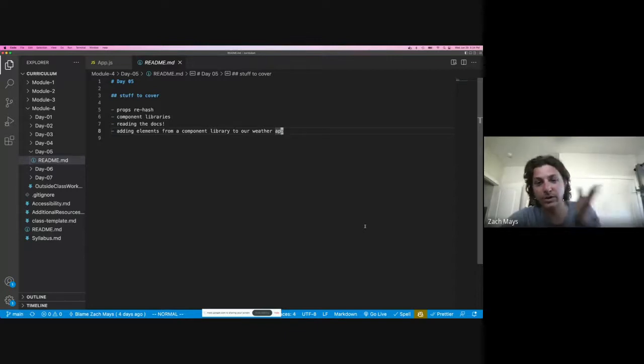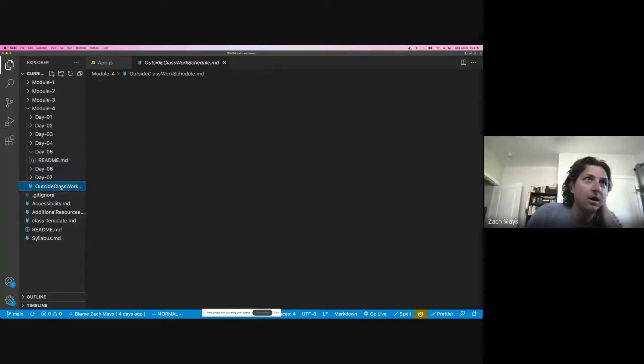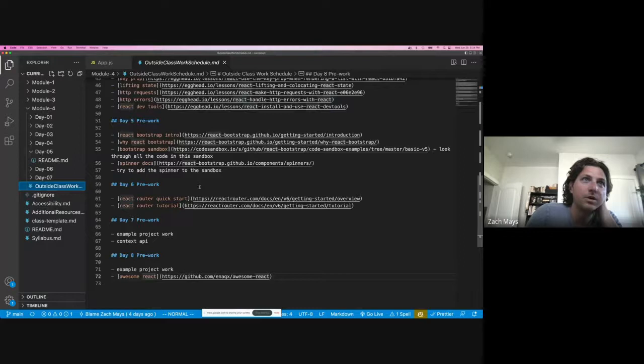When you're using React or another framework like React, you typically use a component library, which will help you really quickly build out the functionality of the page that you need. For the pre-work for today, you should have looked at the intro to React Bootstrap and why use React Bootstrap. And then the spinner docs was giving you one example of a component available to you within React Bootstrap.